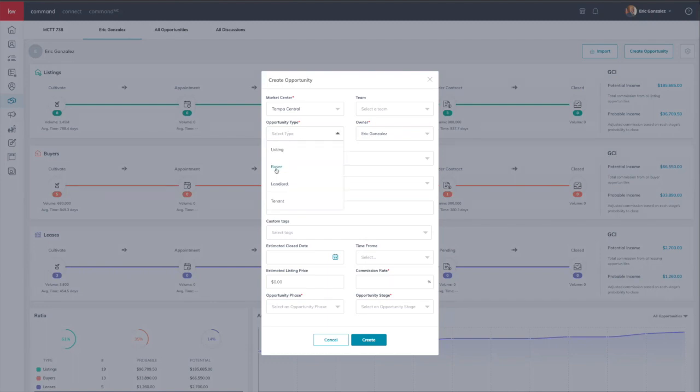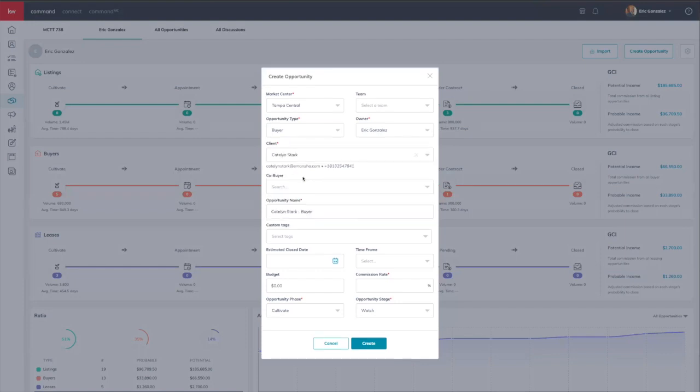Opportunity type, I'm going to say a buyer. I'm going to act like a buyer. I'm the owner of the opportunity. And then I'm going to go in here and I'm going to search for a contact. So hopefully I have one that I can use. If not, I could create one. Let me see if I have any of my, there you go. So if you've seen Game of Thrones, you should know who Catelyn Stark is. So if I go here, I can select my contact.